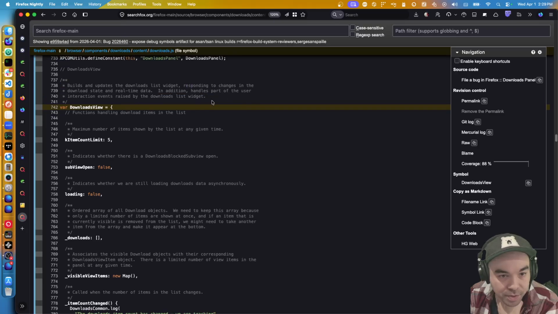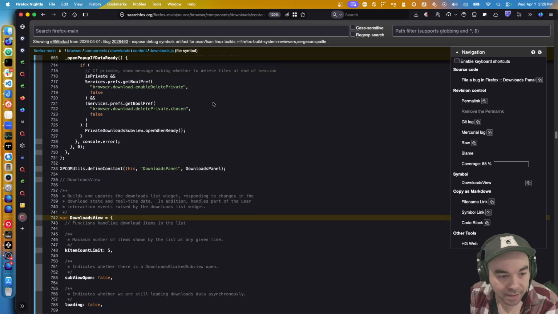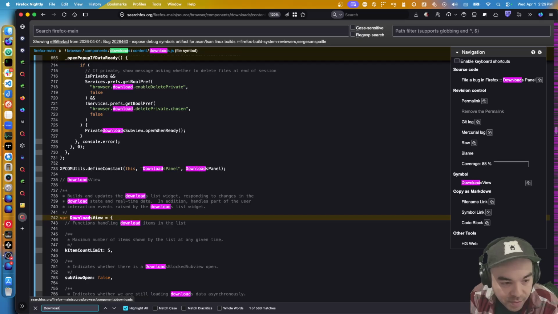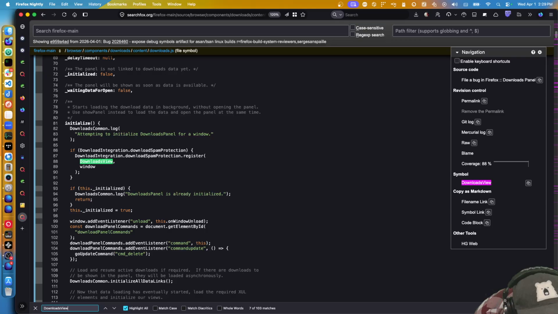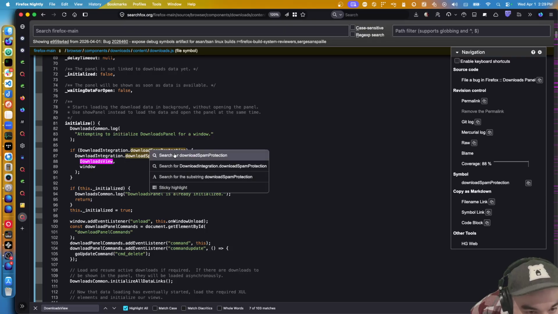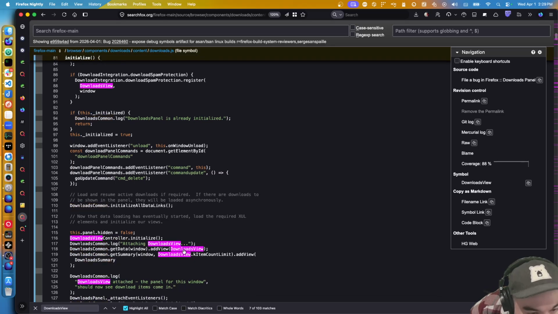Builds and updates the downloads list widget, responding to changes in the download state and real-time data. In addition, it handles part of the user interaction. So I need to remember what you do with one of these things. You pass this JavaScript structure. You register. Oh, okay. Initialize. Download spam protection register. And then the controller. You add yourself. Get the data for the window that you're in, and you add yourself.